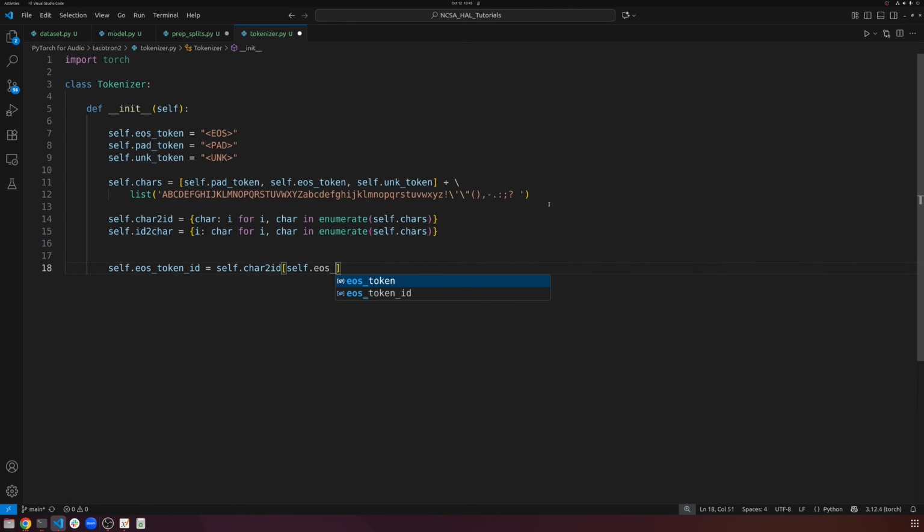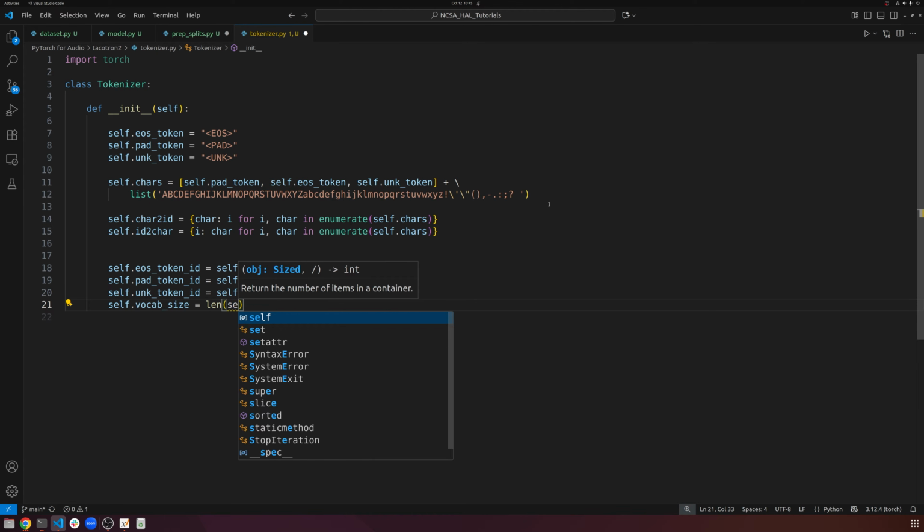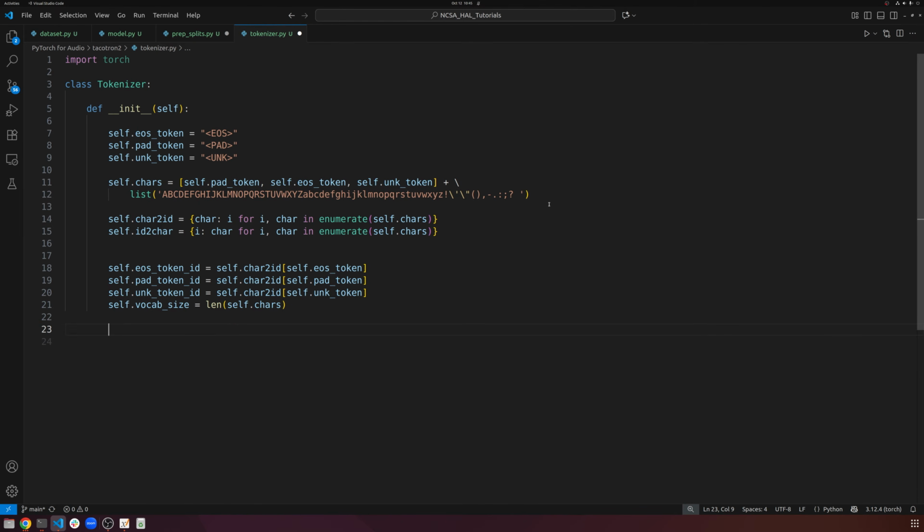And we can just go ahead and store some information, like our EOS token ID is self.char2id of self.eos_token, we have our self.pad_token_id is self.char2id of self.pad_token, and then lastly, we have our self.unc_token_id is self.char2id of self.unc_token. And our vocab size is very simply just the length of self.chars. And there we go. That's our setup.